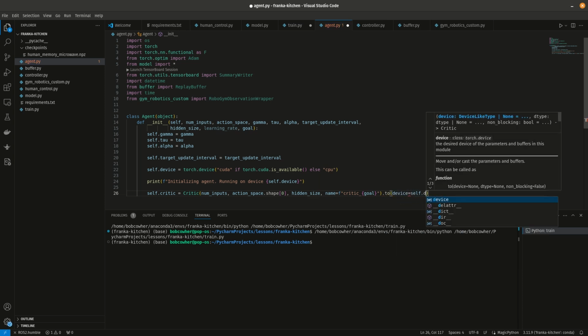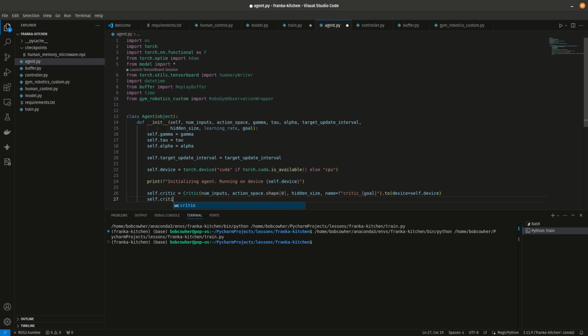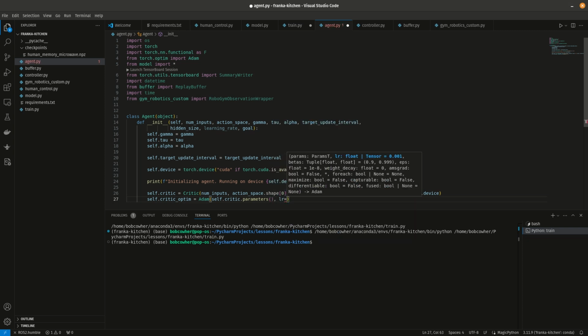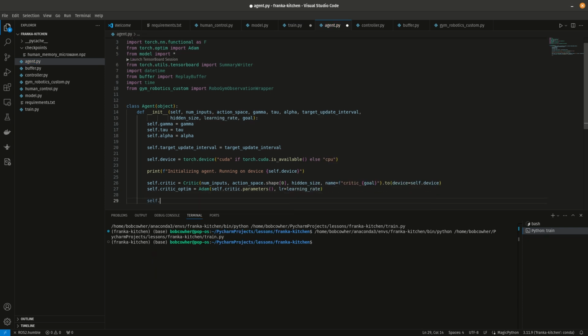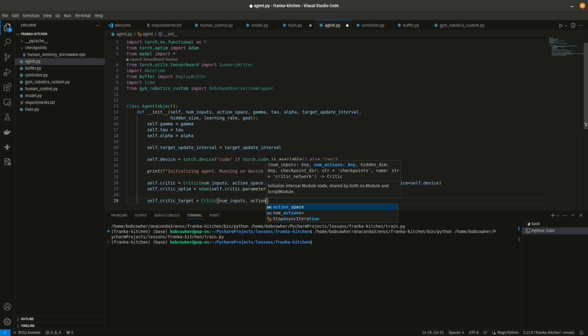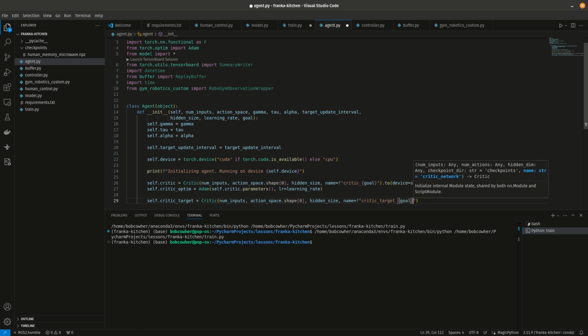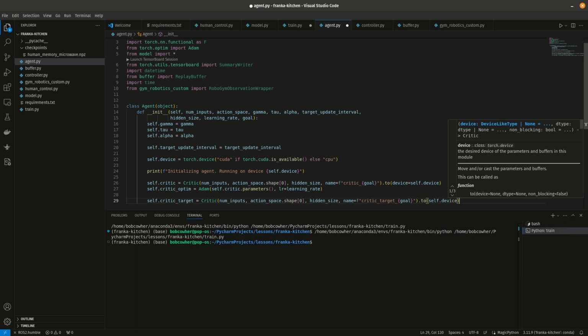So we'll do device equals self.device. self.critic_optim is equal to Adam, self.critic.parameters, and lr equals learning rate. self.critic_target is equal to critic, and this is, let's see, critic, num inputs, action space dot shape 0, hidden size, name equals f critic target goal dot 2, self.device again.